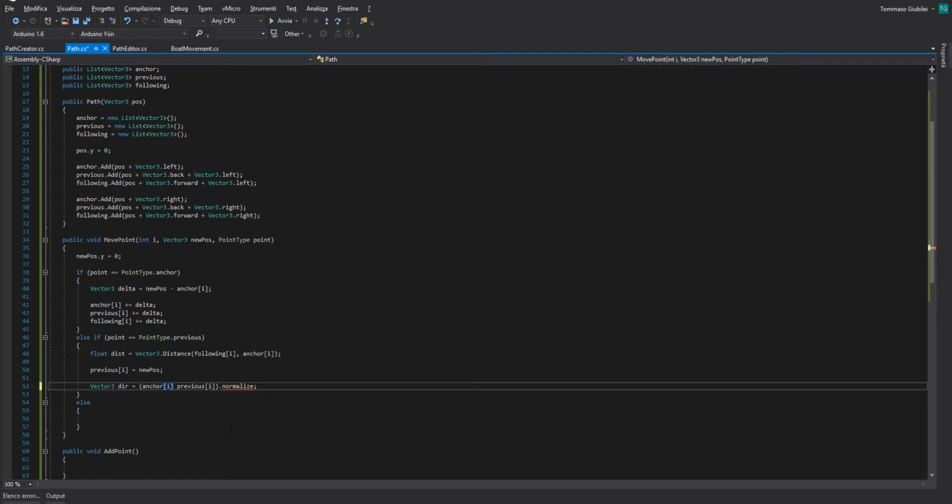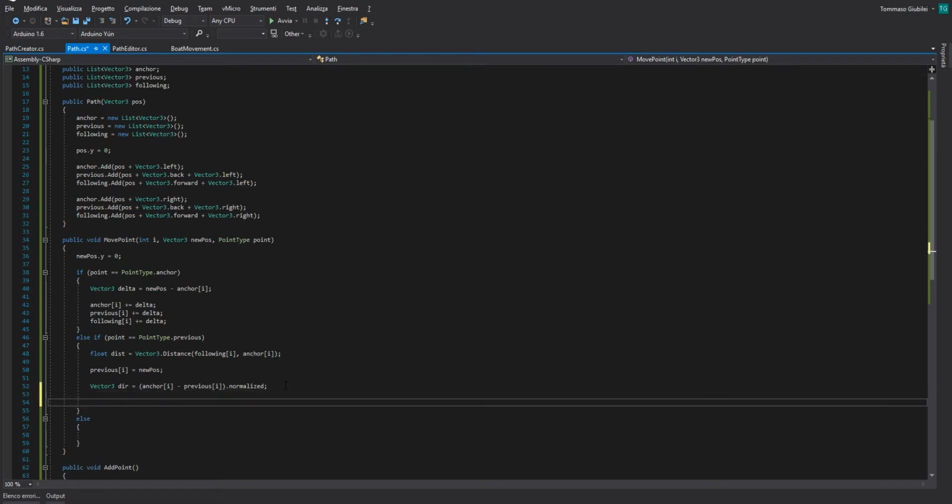And this is not a comma but a minus sign. So yes, normalized, this is the correct one. And for the following point we can change its position to an anchor position plus the new direction times distance position.